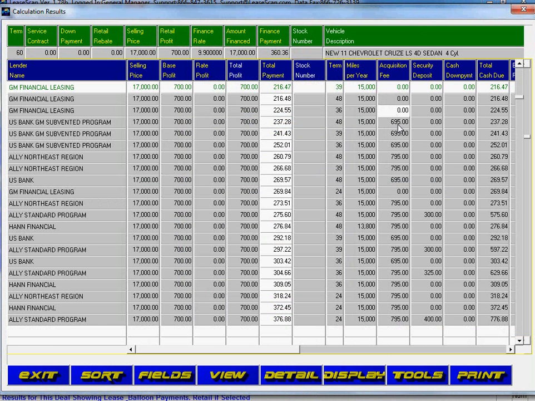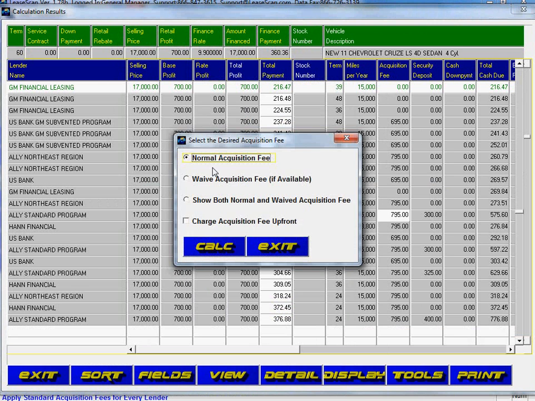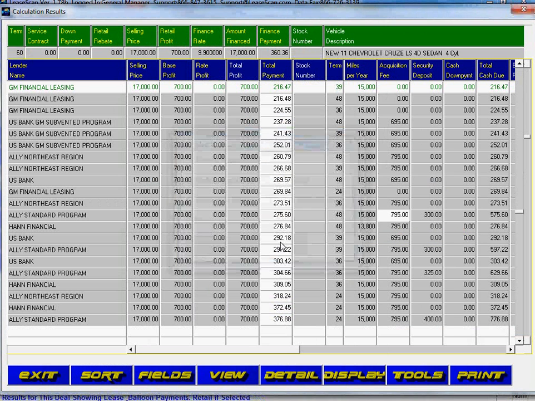Acquisition fees, you can see if it's being required. If it's not, you can choose to have that put into the cap cost. And for my demonstration, I have it in the cap cost. You can, of course, select a default to always charge it up front, so it's part of your total cash due that the customer is going to have to pay you today.